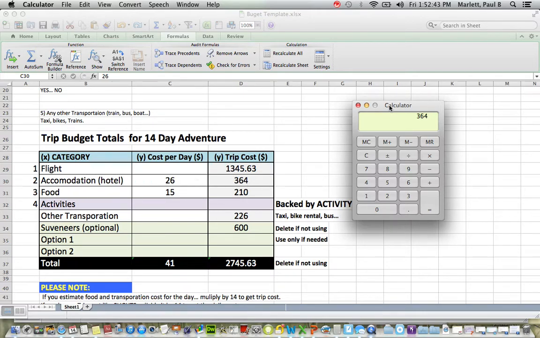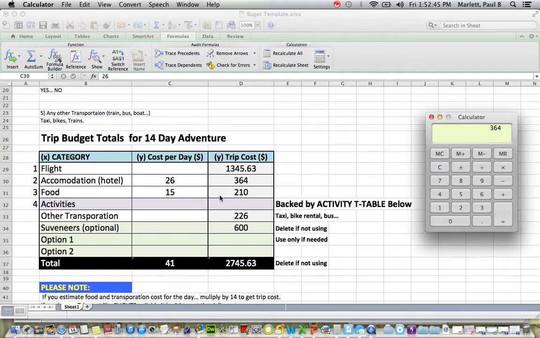Food, there's another video that helps you calculate your average food cost, so take a look at that. It's only 5 minutes. There are 2 different ways to do it. So for me, I'm going pretty budget. I'm going to be harvesting a lot of bananas and stuff. So the blog I looked at was $15, so I took that, multiplied it by 14 to get this. Activities I'm going to talk about in just a moment.